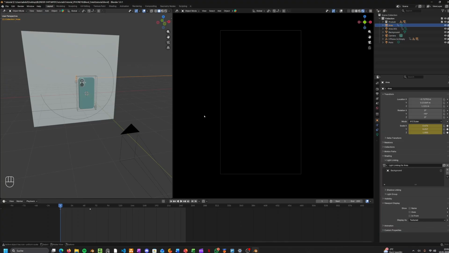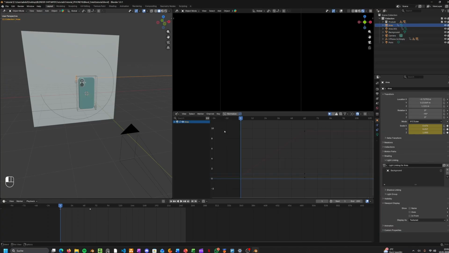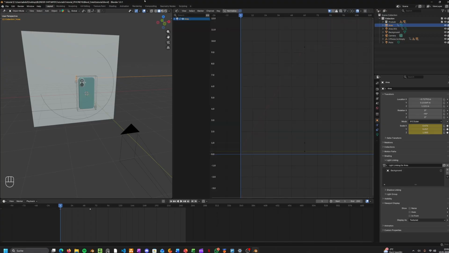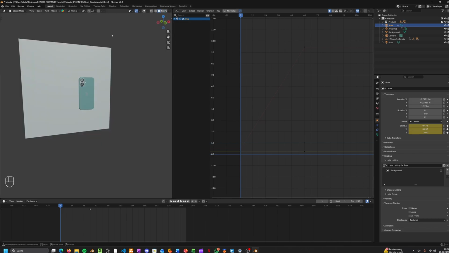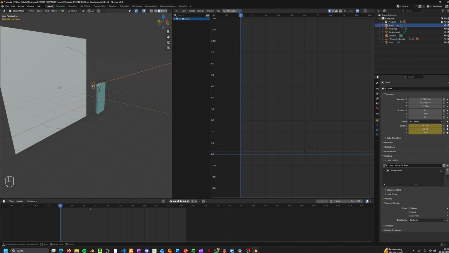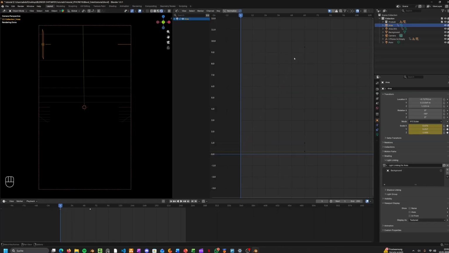So let's switch from Shader Editor to the Graph Editor. And let's make this bigger, and this is our render view. Yeah. And now you will be able to see my changes. First, we will select our area light. Then I'm gonna let them open and then hide the Y scale, Z scale.